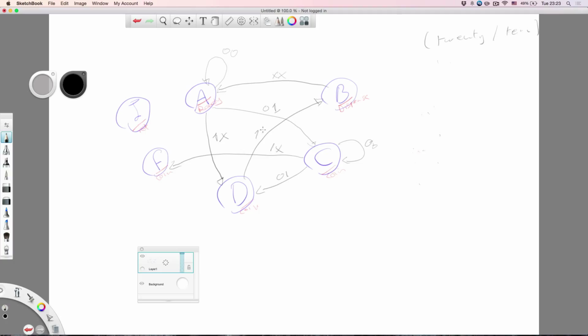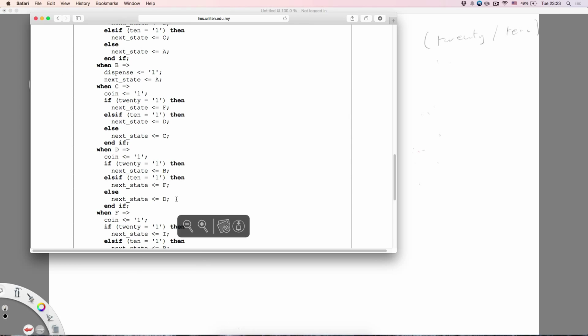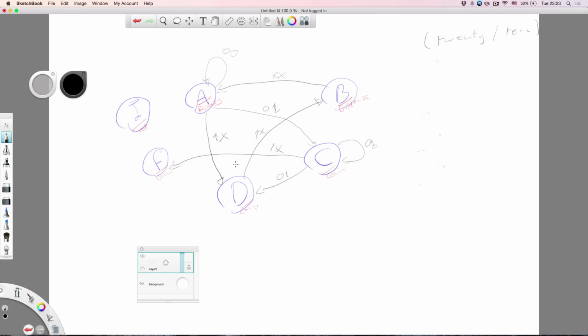If 1 and this is X, right? Okay, go back here. Where is that? Okay. Now, if the 10 is 1, it's going to go to F. So it's going to go to F if we have 0 1.